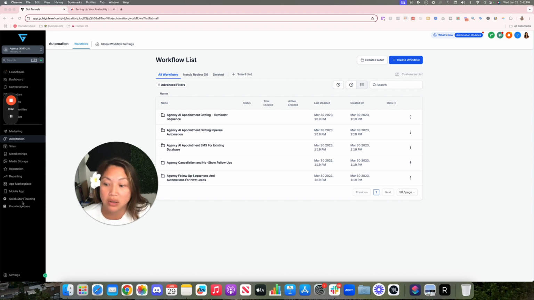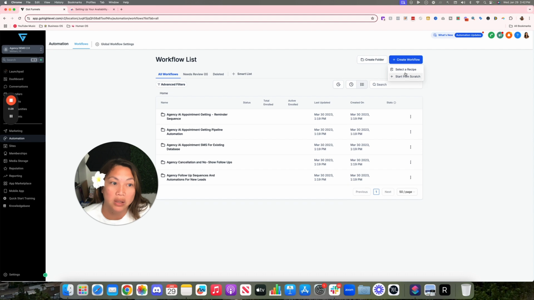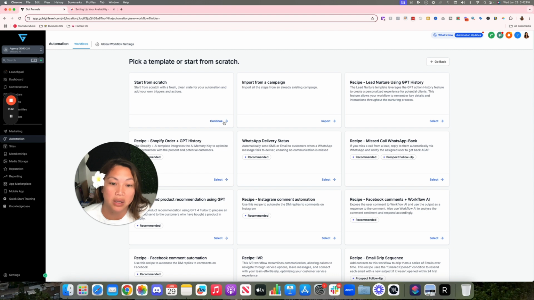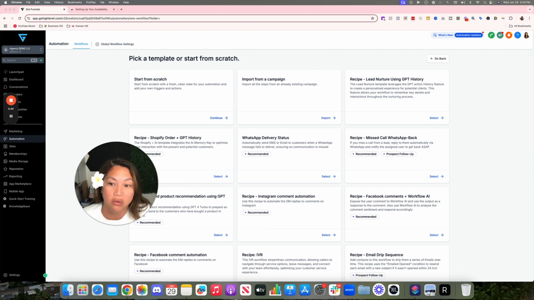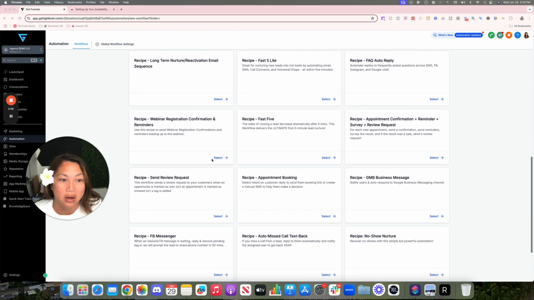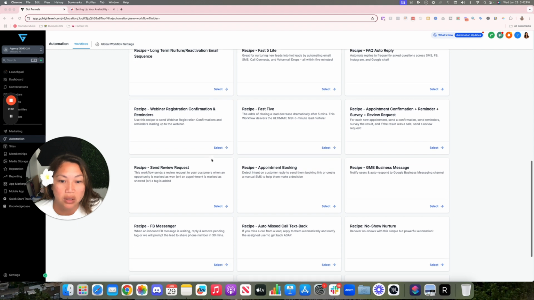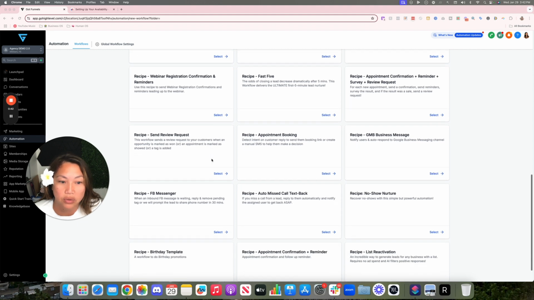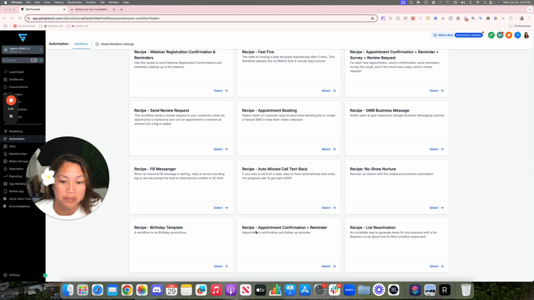So what we're going to do here is go to automation, and we're in create workflow, and we're going to create a recipe. Actually, we're going to select a recipe. They have one in here that you can follow as a template. So let me find it here. It's appointment confirmation reminder. Let's see here. This one, recipe appointment confirmation plus reminder. We're going to select that one.